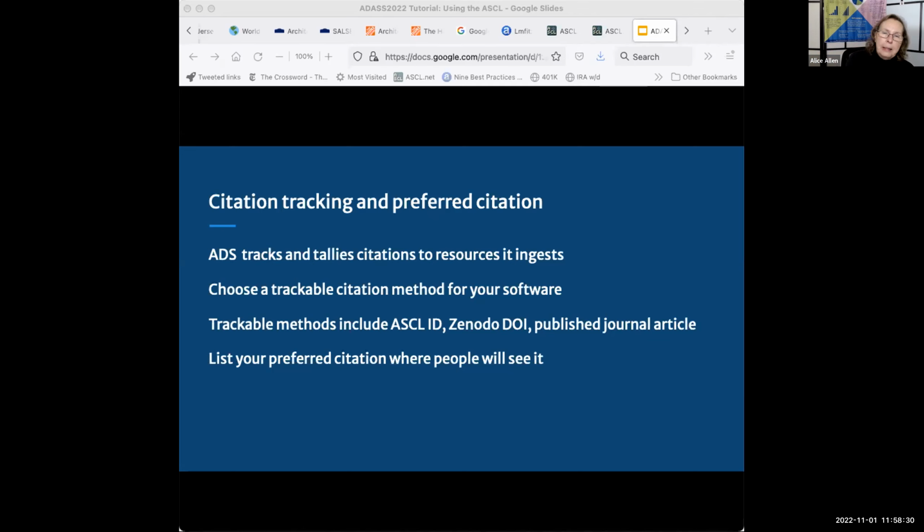And if you want your software cited, and cited well, make this citation information your preferred citation info, easy to find.